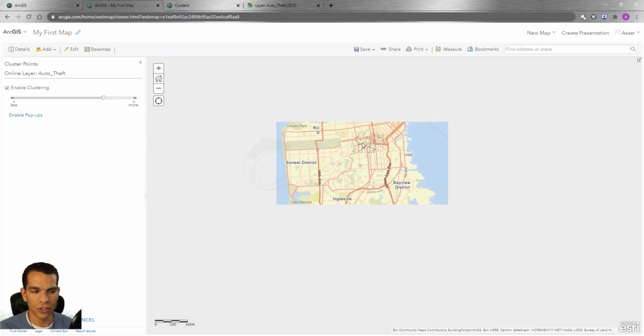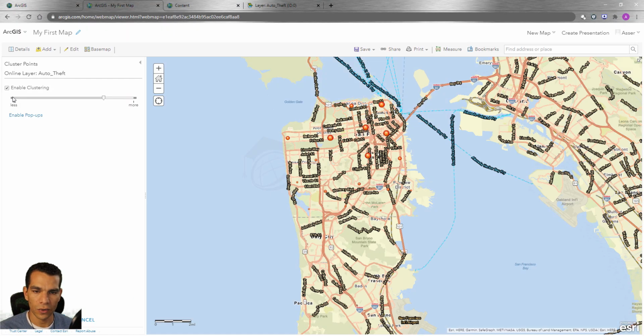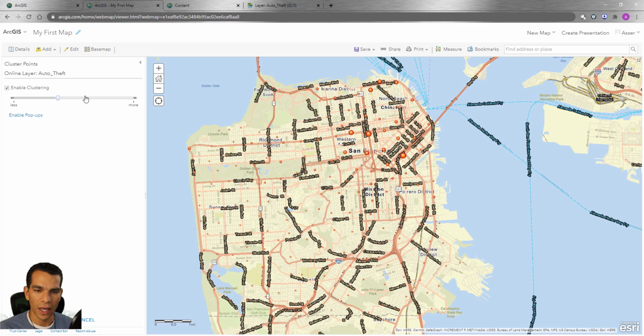And also you can change the clustering here, so you can enable or disable it from here, and you can change the density of your clustering from here. As you see, when I change it, the points change on the map and the size of the points changes. And you can say OK to enable that, so I'll click cancel.